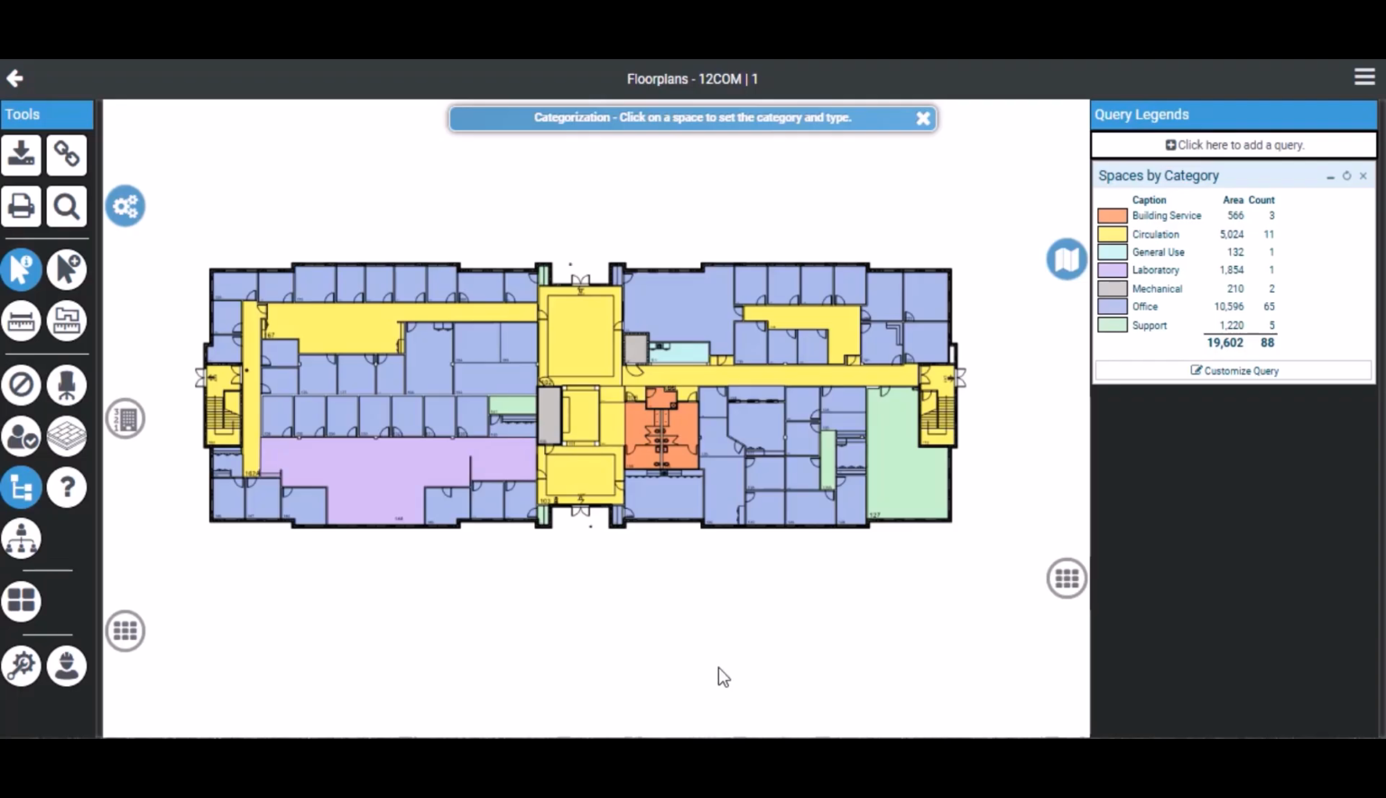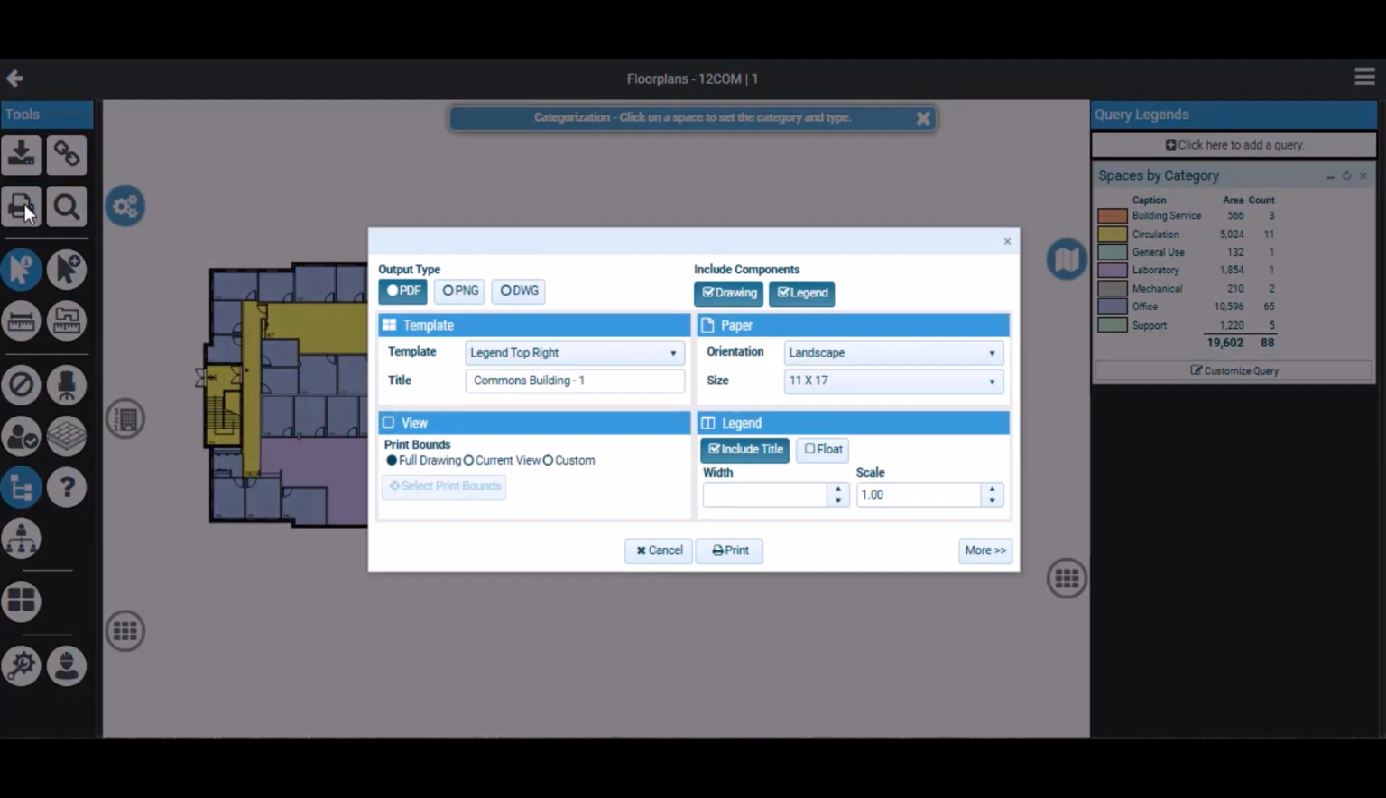First, we need to get to the floor plan interface, which is what we're looking at here. It's accessible directly from your list of buildings or via the building summary page for individual floors. To start the print operation, click on the associated button near the top of the Tools section on the left side of the UI, right here. This will open the Print dialog box.